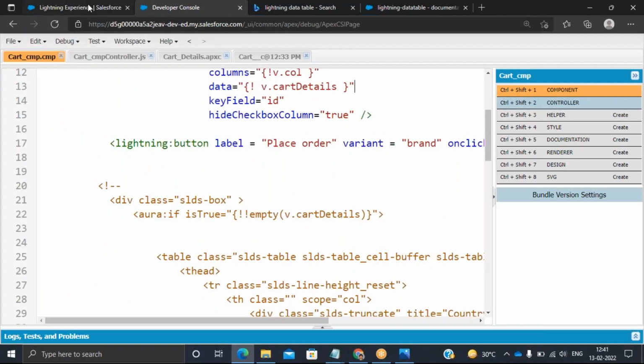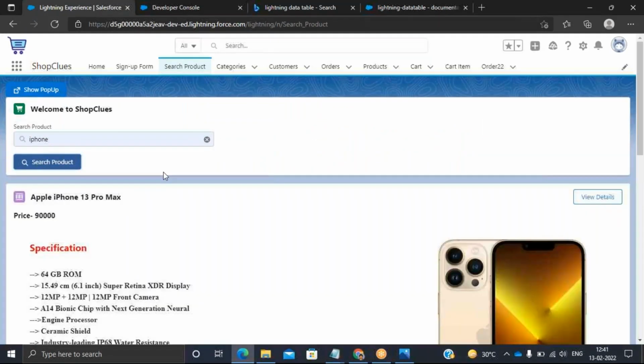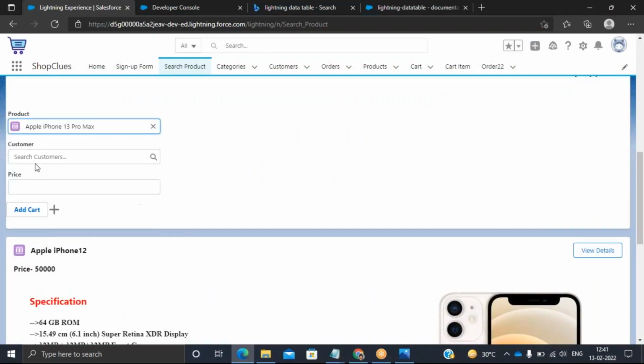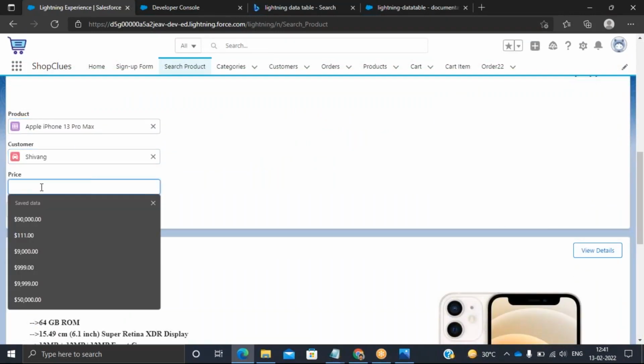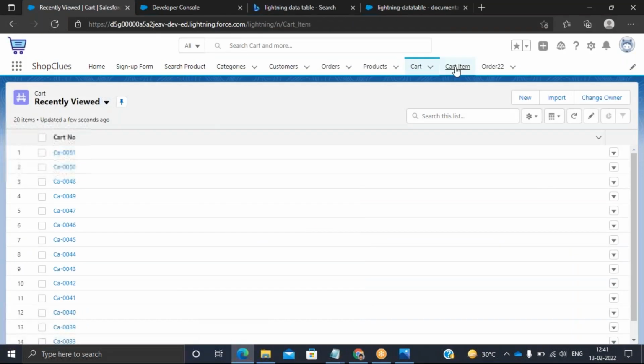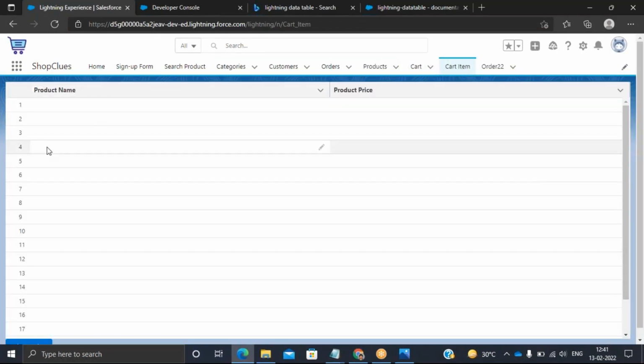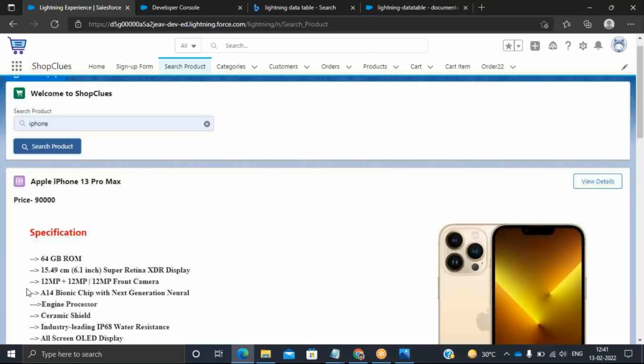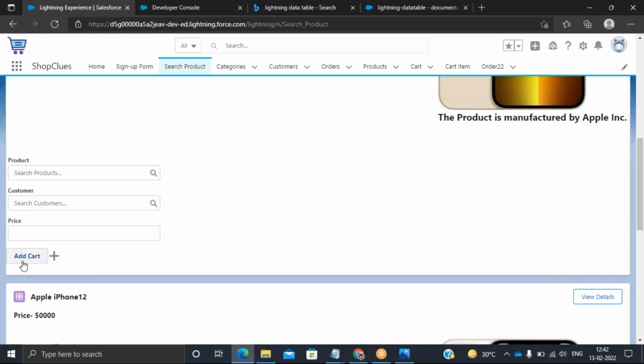Suppose my functionality is: when I search the product and click on add to cart, that should be displayed in the cart item details. I already clicked on add to cart, but this data is not displaying here. From where is the data coming? Is it coming from the table? It is coming from the add to cart button functionality.